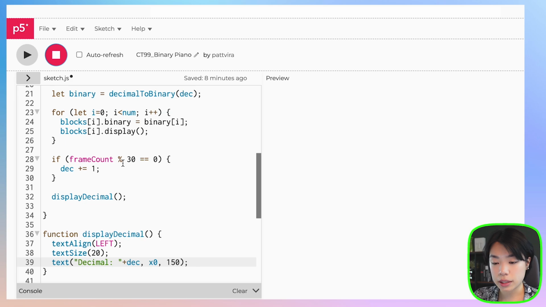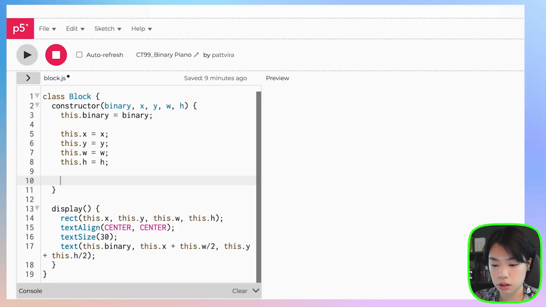Perfect. Now let's add some sound. So we're going to be declaring a set of variables that are related to two objects inside the p5 sound library. The first one is the envelope object, and the second one is the oscillator object. And I go into the details of how these two objects work in a separate video, which I will link down below. First, let's start with an envelope object.